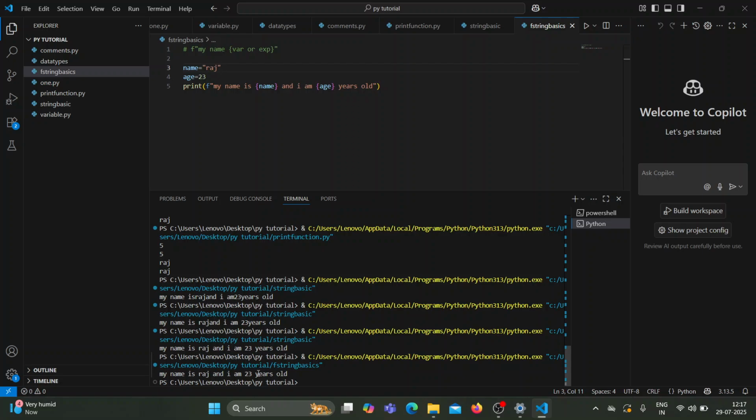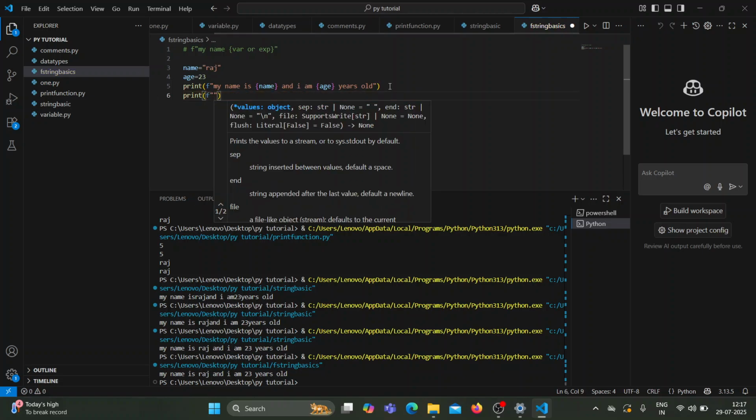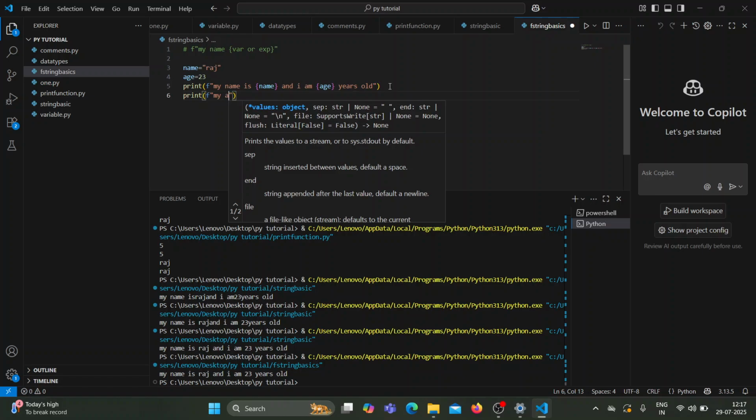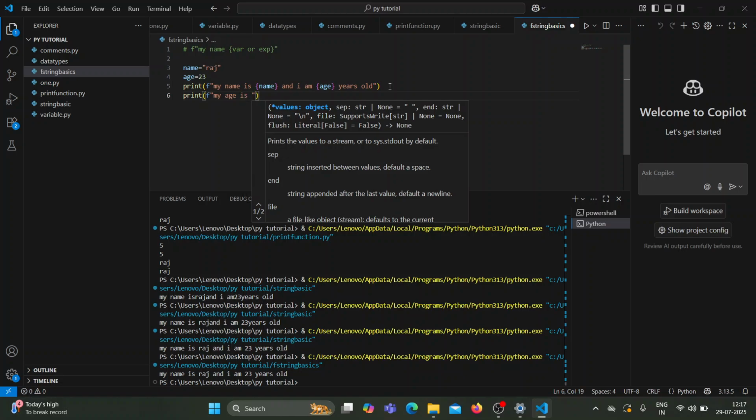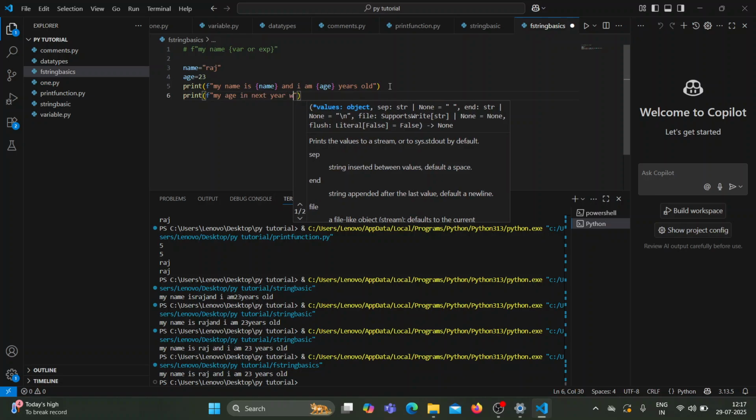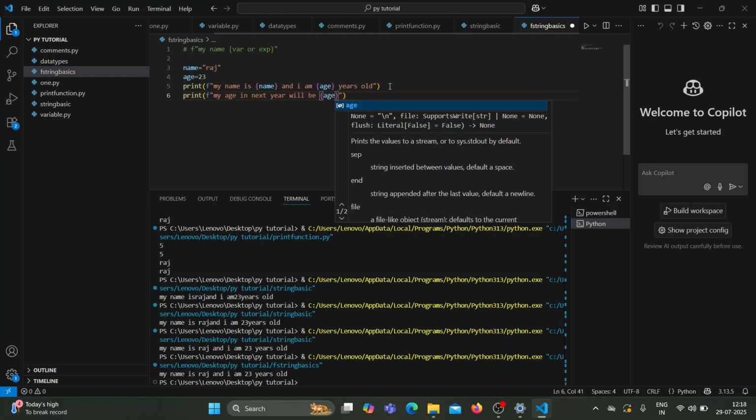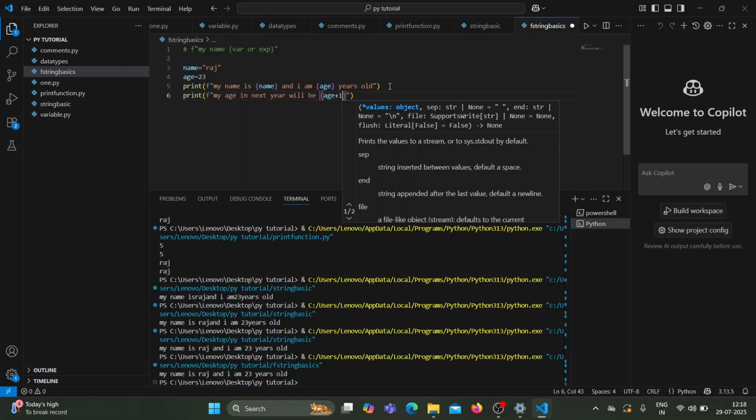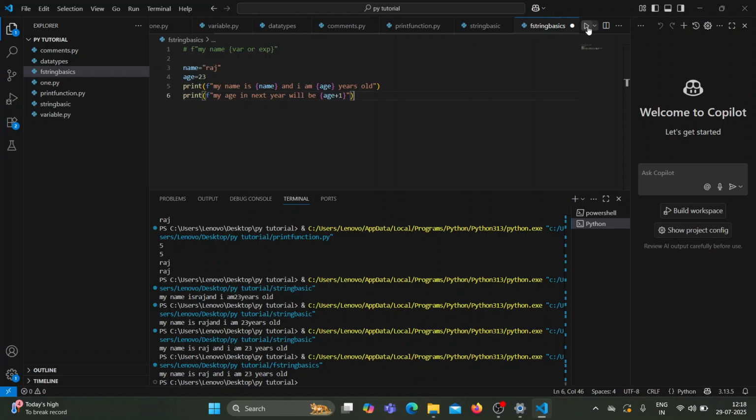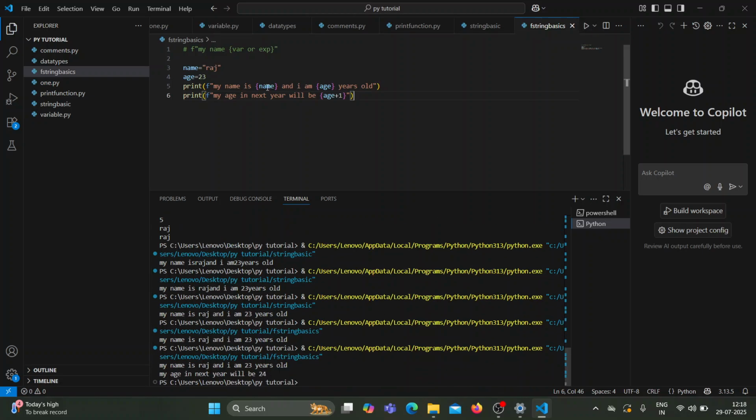Now we can also use expressions inside these f-strings. Print, you start it with f, "My age is... my age in next year will be", and then {age + 1}. Just run it. Yeah, so to the age 23 just 1 is added, so it's an expression, and it prints "my age in next year will be 24".